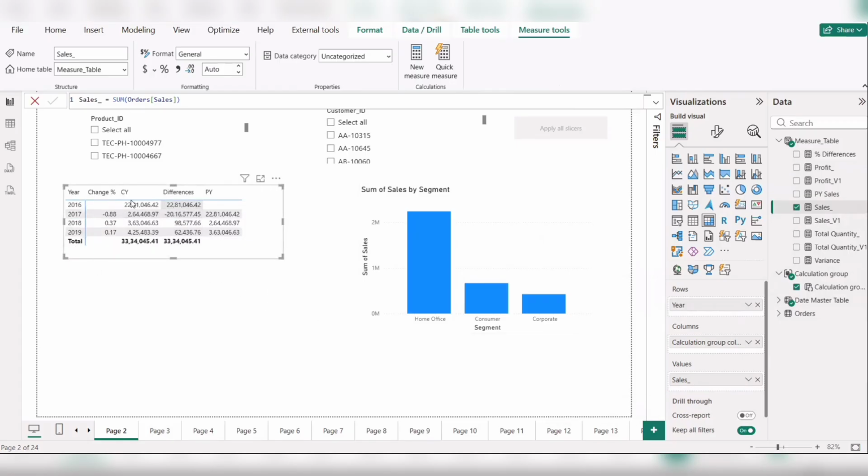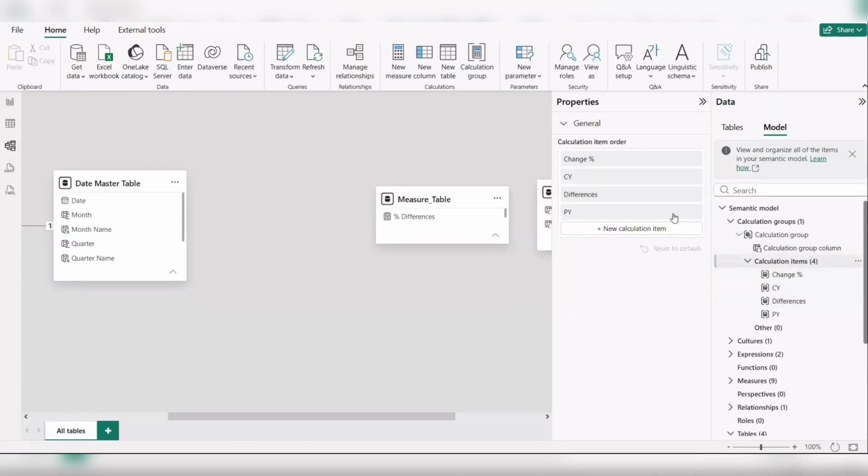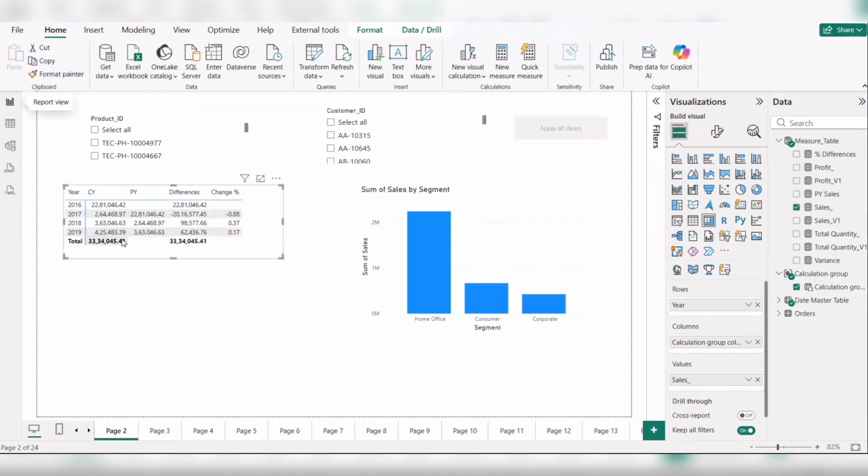So now if we can see the alignment is different here. Percentage is first here, CY is here. So what you can do, you can go to this particular calculation item. You can rearrange here like this. So you will get the current year value, previous year value, differences, change in percentage for sales.